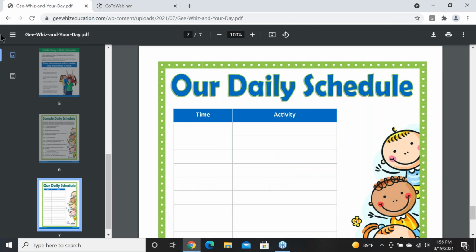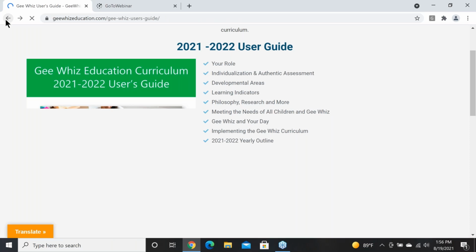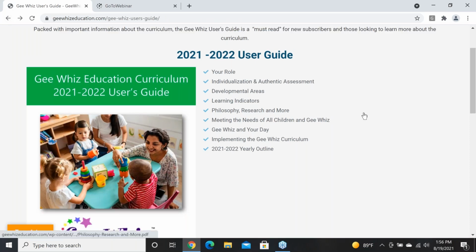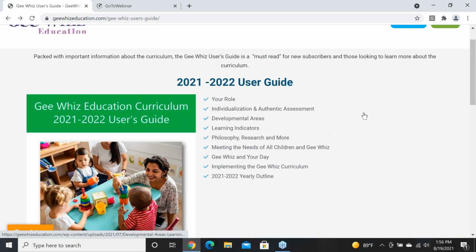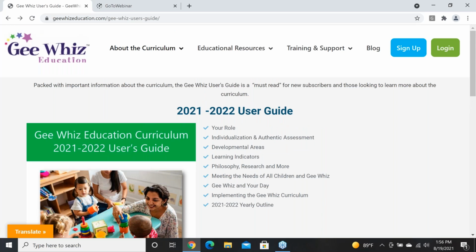Okay. So any questions at all? I'm not going to go into all the other sections in the user's guide, but any questions I can answer about the user's guide before we move on?